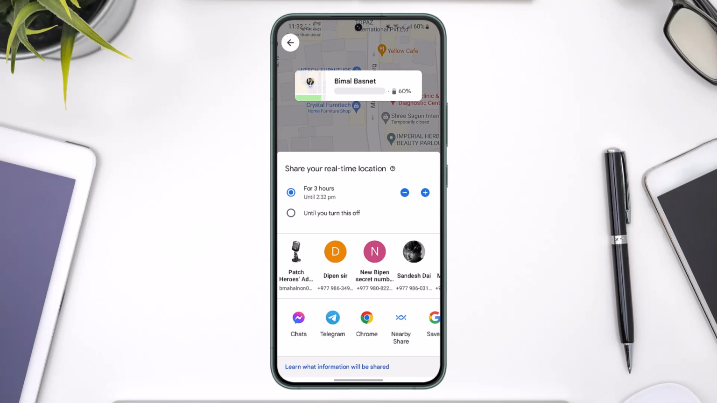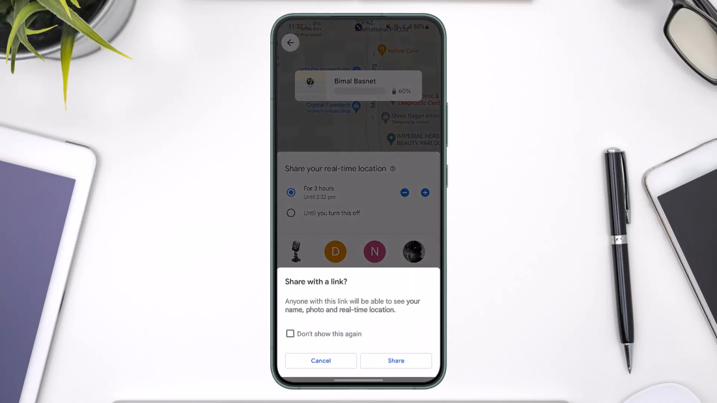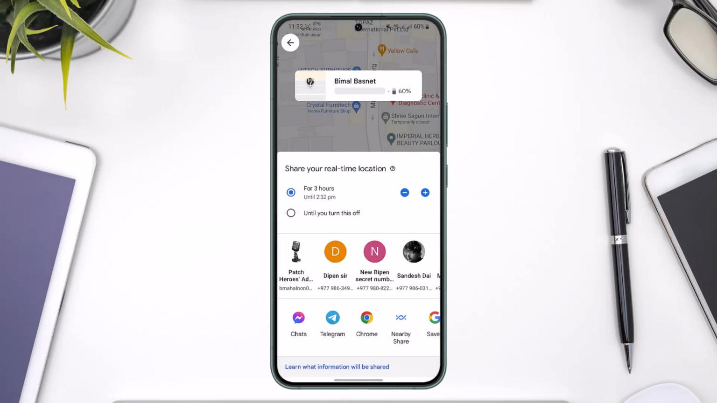or you can select this, and you can simply choose to copy the link if you'd like, or you can simply send this to any people that you like through Messenger, Telegram, or whatever else you prefer here. This way you'll be able to actually share live location in Google Maps.